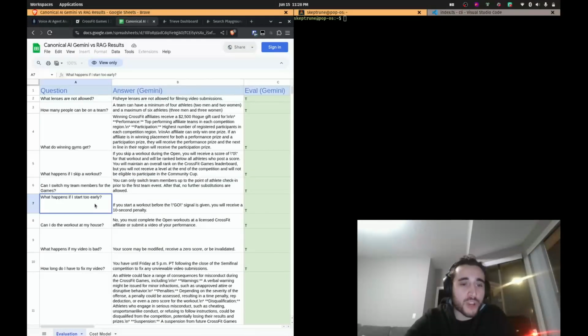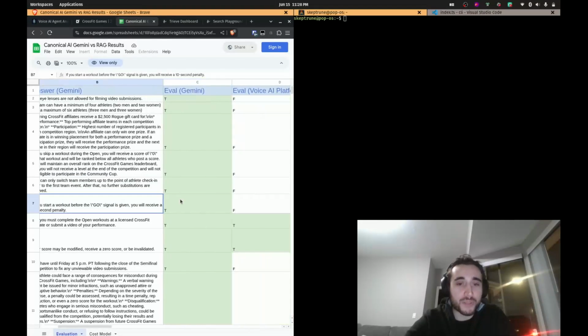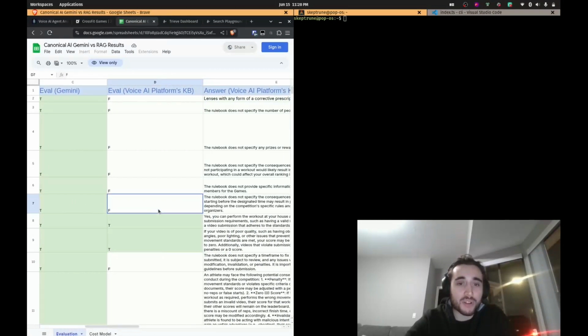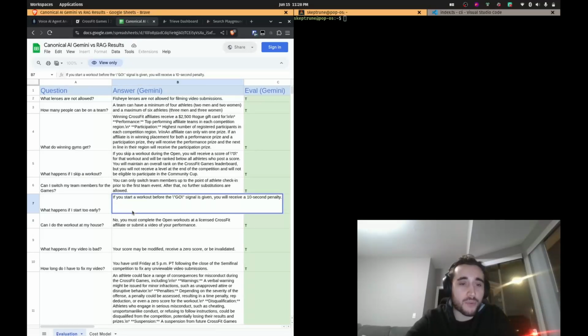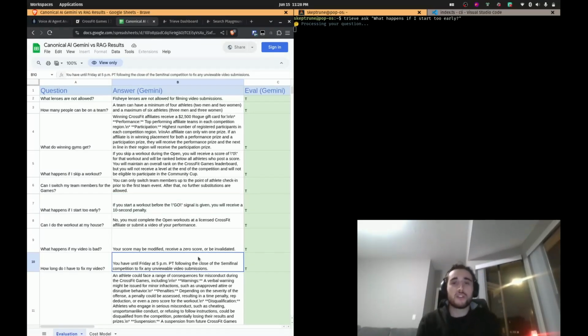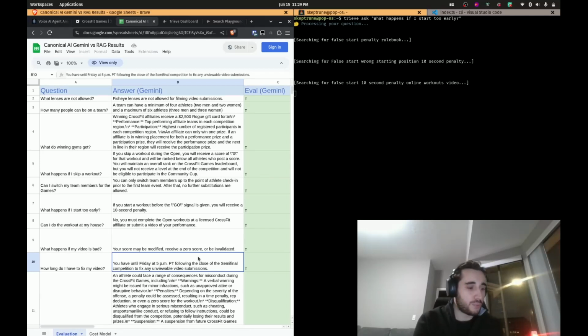Okay, final question. What happens if I start too early? Again, the RAG got it wrong, but Gemini got it right. Let's see if Agentic RAG gets it right. Trieve ask, what happens if I start too early? We are looking for that 10-second penalty answer. The LLM is going to iterate, start penalty rulebook, false start, wrong starting position, and it already found that 10 second, just checking to make sure it's right before it answers.